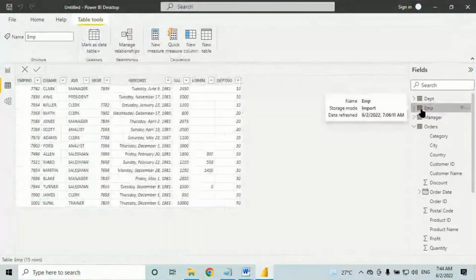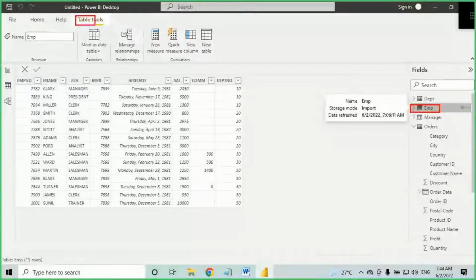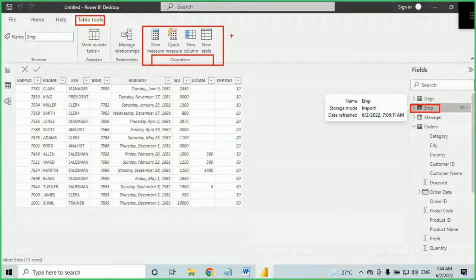Once you select the employee table, you'll get Table tools. In the Table tools, you'll get Calculations. Calculations is the place where we will derive the new information. Understand the navigation. We need to go to where? Data view. And we need to select the table where we need to create the new information.